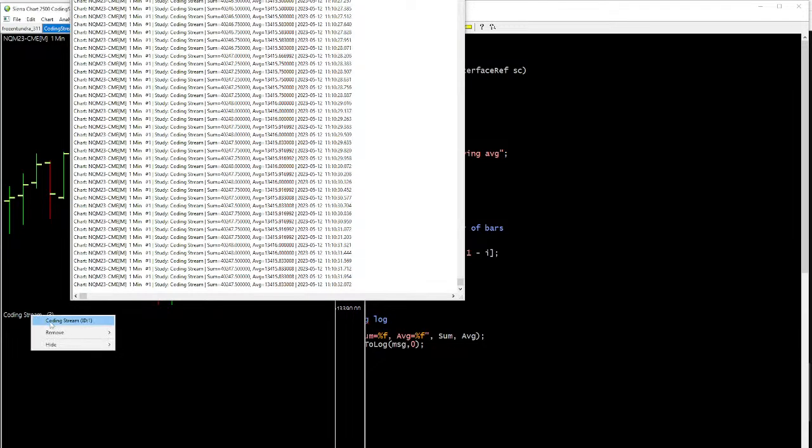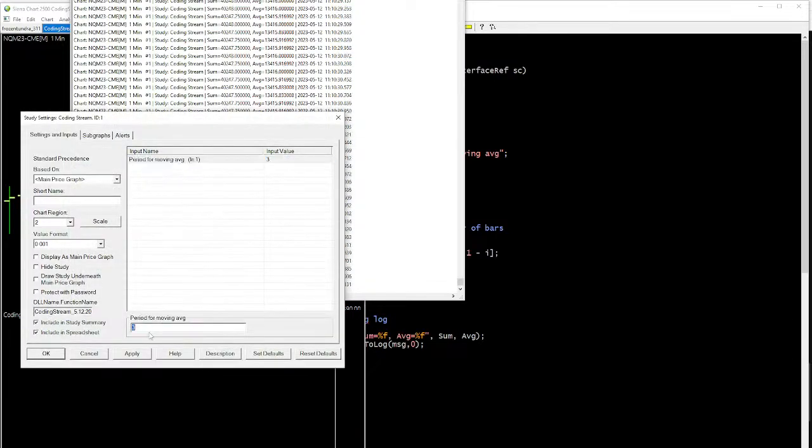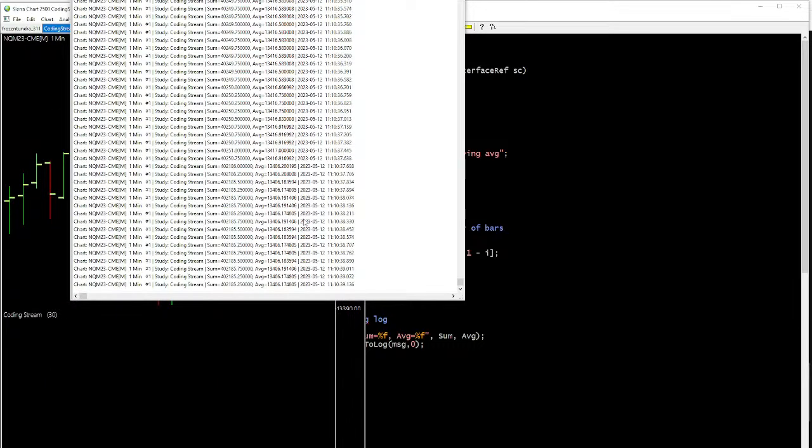Well, what happens if we change this from a 3 to a 30? Will it change the value? Oh, yes, it did. Look at that. Now we're down here. And our sum is drastically higher because instead of summing 3 bars worth of closing prices on the NQ, we're summing 30. So we have about 10 times. We had, what did we have? 40,000 earlier. Now we have 400,000, and the sum is coming out to right there.